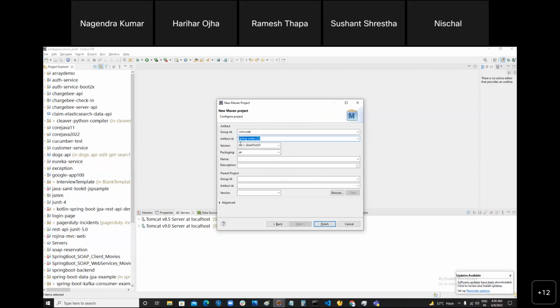And version. Every project you can give some version. By default, it is taking a snapshot. And packaging: jar means you want to make a desktop project, and war means you want to make a web project. So we have three options: jar, POM, war. POM stands for Project Object Model. Jar stands for Java Archive, J for Java, AR for Archive. War stands for Web Archive. POM we use when you want to make a multi-module project.